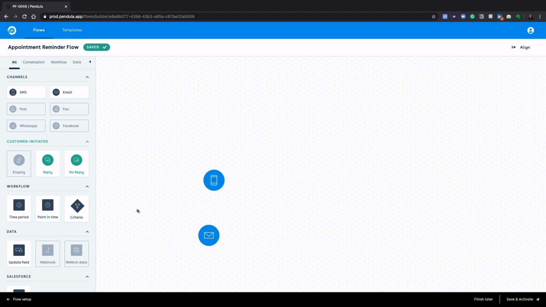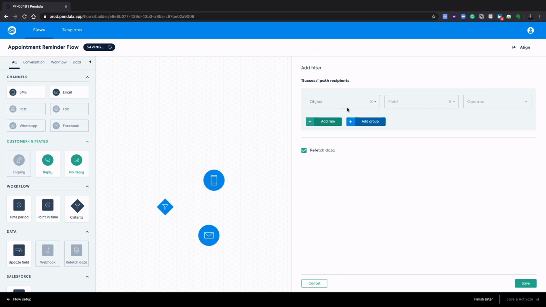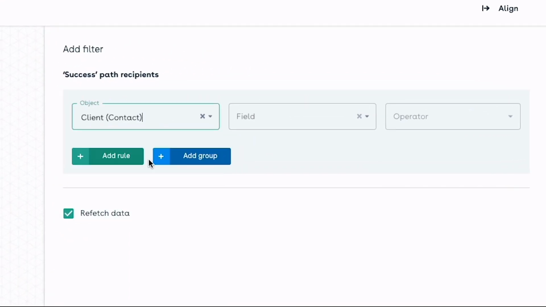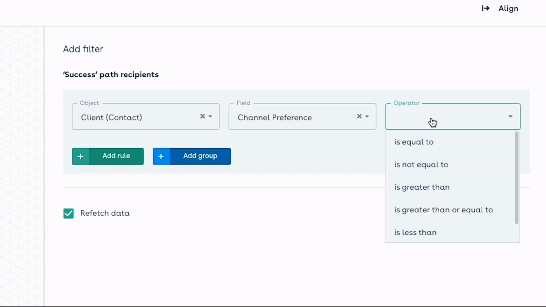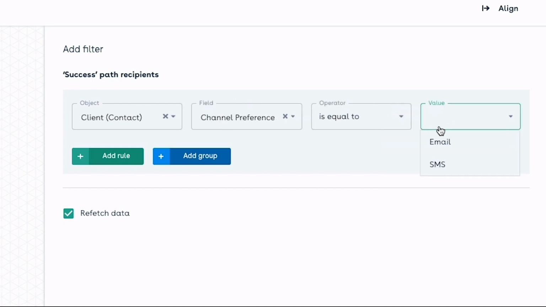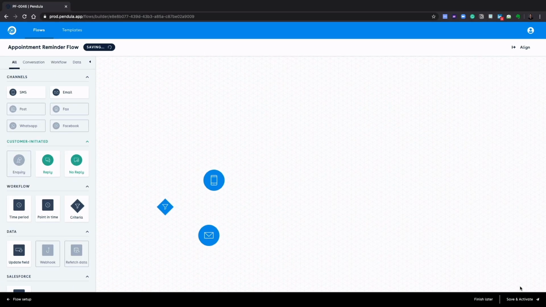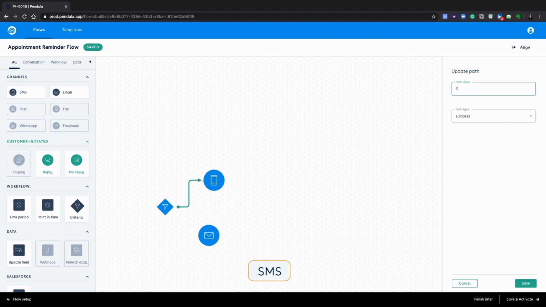To ensure client preferences are respected, I'm going to drag across a criteria split. In this criteria split, I'm going to query the communication preference information which is stored on the client record. This ensures I'm able to reach people on the channel which they prefer. To ensure my path is clear, I'm going to give them labels, such as SMS, and on the other hand, email.